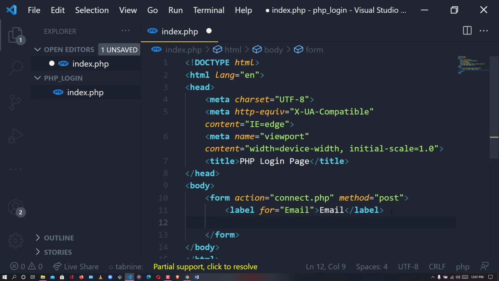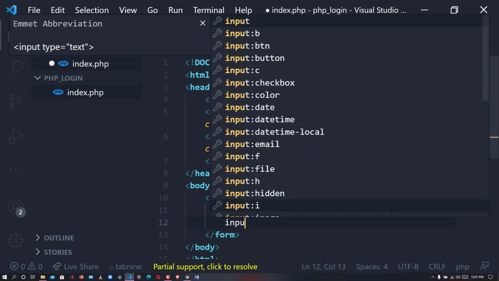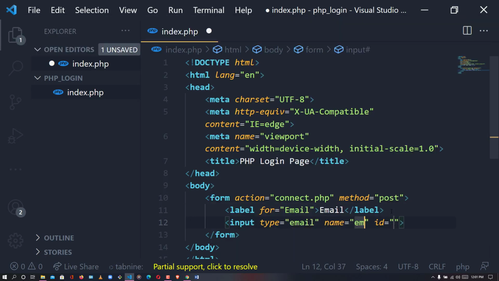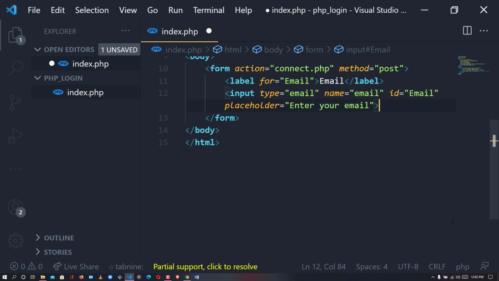So once my email is set, the label is used for who the input field here will be for: email. Input email, and the name will be email. Now my ID will not be email; it has to match this current version here. So once that is set, I can also include my placeholder: Enter your email. Good. So now I'm done with my email.